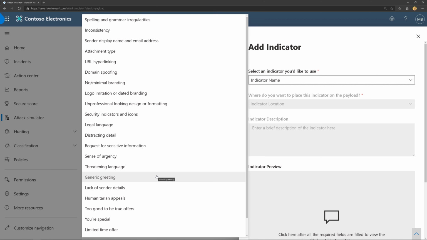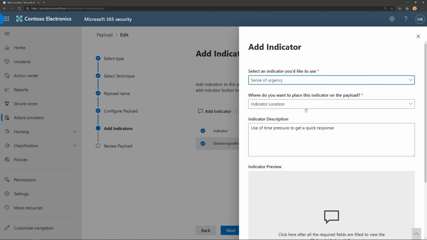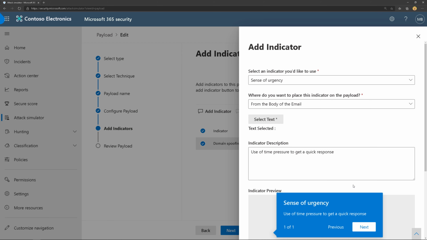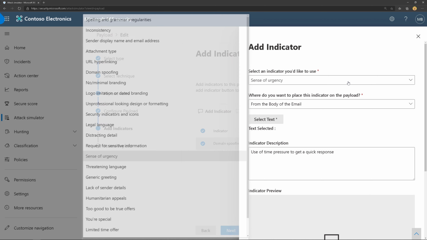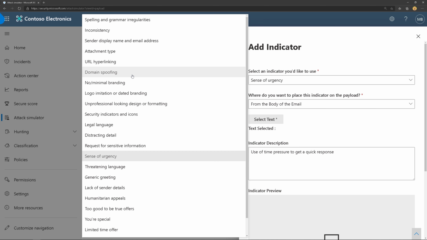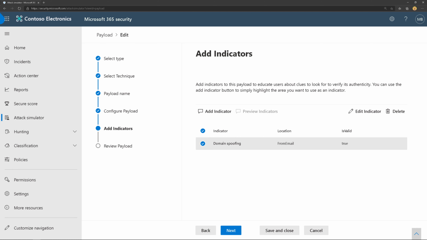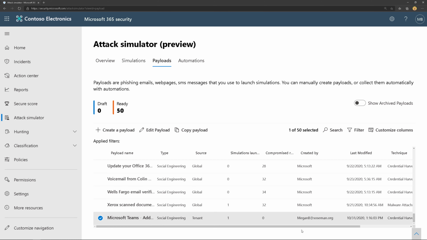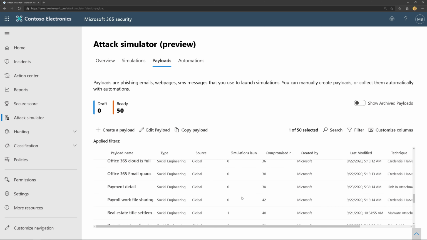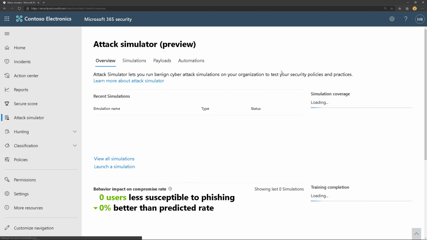Let's choose something like sense of urgency, and we're going to tell it the location of it, and then I can have these little pop-ups. So when they go through, once they get compromised and they go through the training, they can see that original email and they can actually see, oh, okay, yeah, it had a sense of urgency. I probably want to think through that. Or, oh, wait, it had something like legal language or domain spoofing. I probably want to check that. So again, all ways to train those end users. So this is how I can create that custom payload. So there's lots to choose from that's built in, but I can also create my own, which is useful.